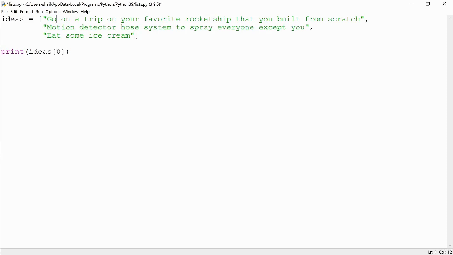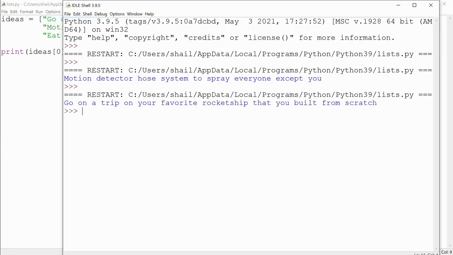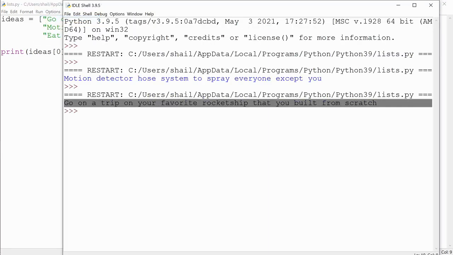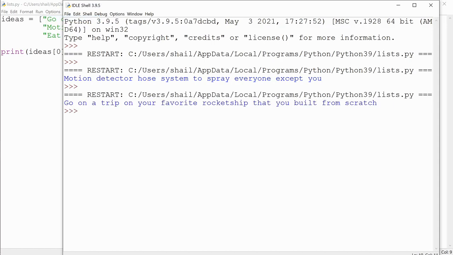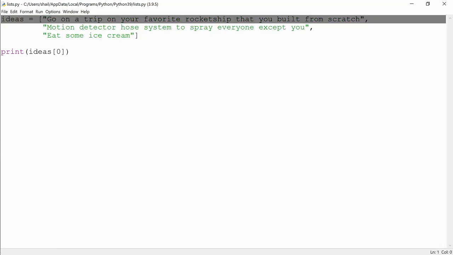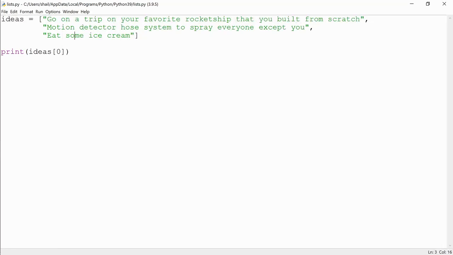So to get the first item, we'd have to put ideas 0. So if we were to run this, it gives us the first item. So go on a trip, and that is the first item of this list.